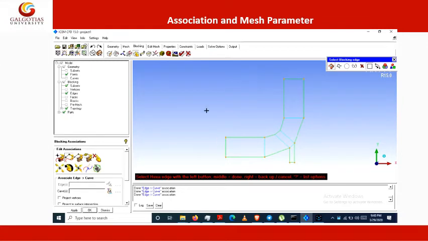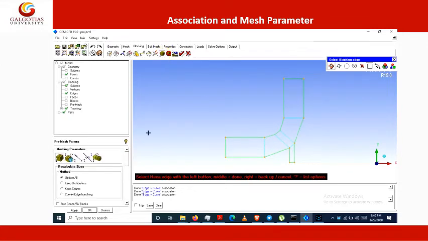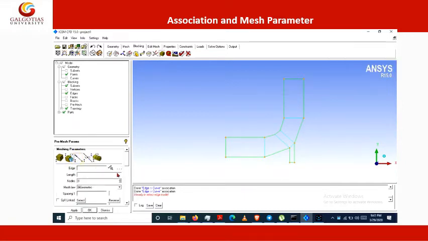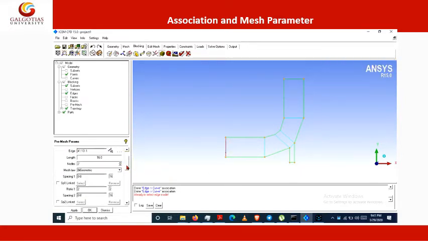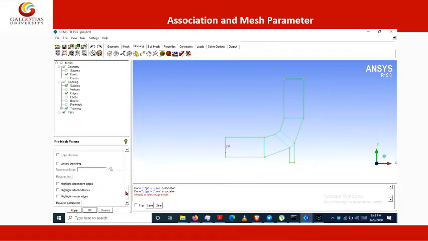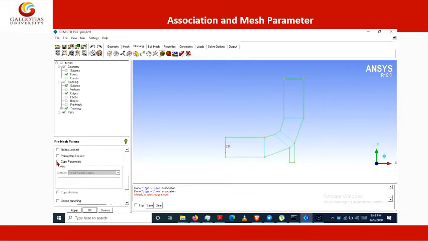Now we will supply nodes to these edges. Go to the pre-mesh parameter, select this edge parameter, select this edge, supply number of nodes, say 20, copy to all parameter, copy parameter to all parallel edges, apply.